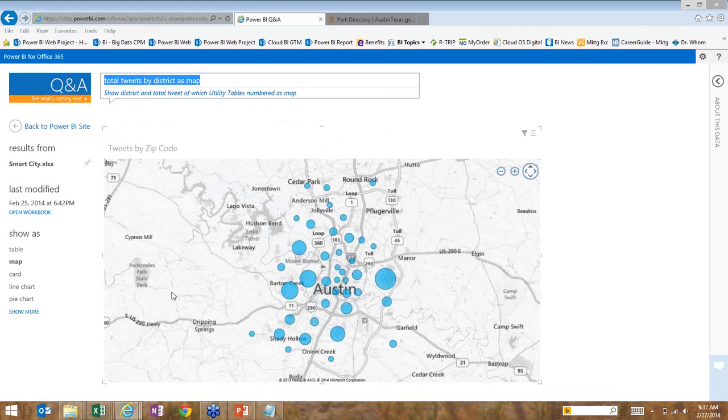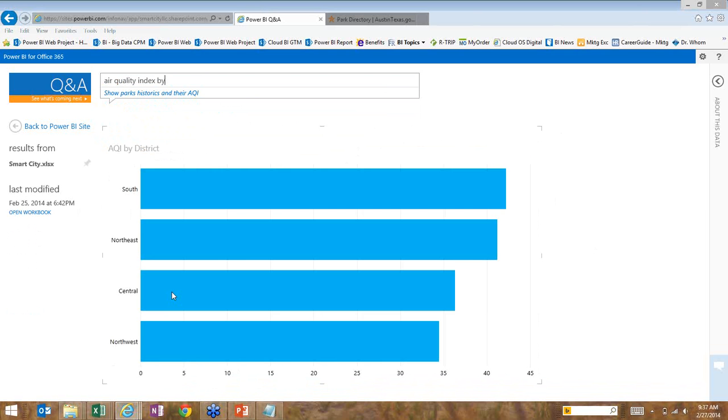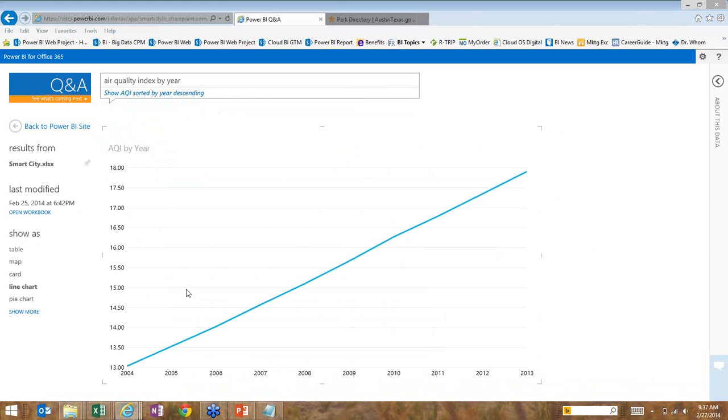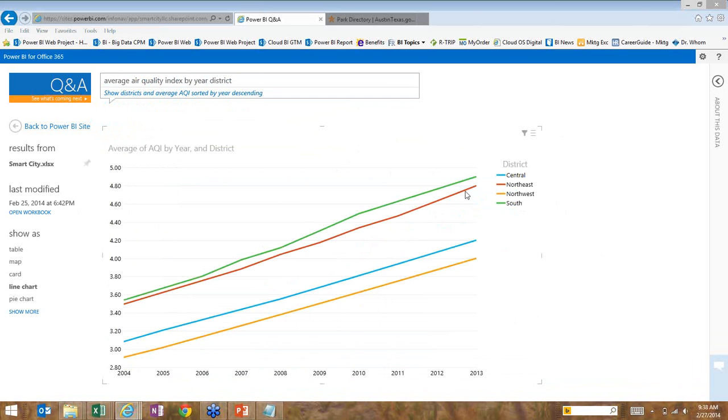Let's try another one. Let's try air quality index by year. So again, no surprise. This is actually summing air quality index, so I want to do average air quality index. So there you go, between 2004 and 2013, you see air quality index increasing, but again, we have this information by district. So we go by district, and then you have the view by district on the different measurement stations.